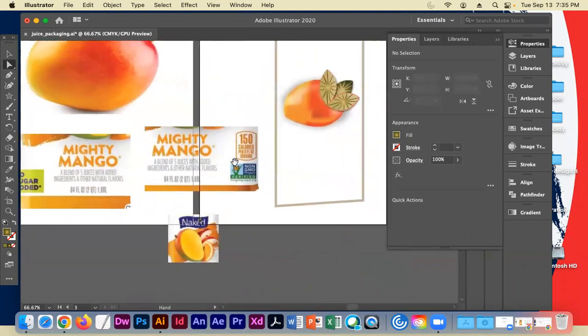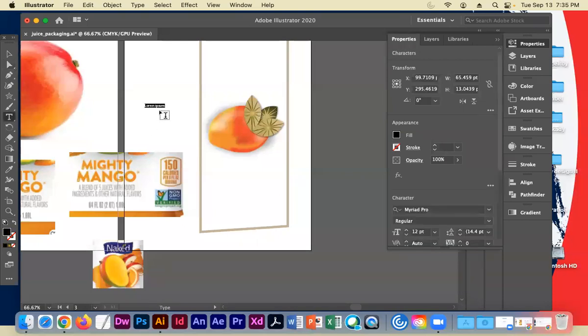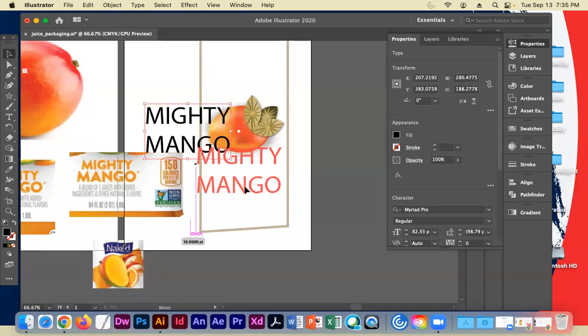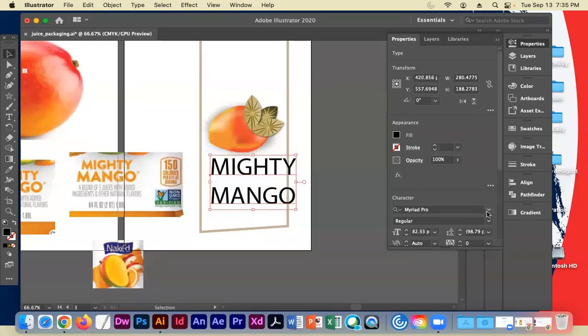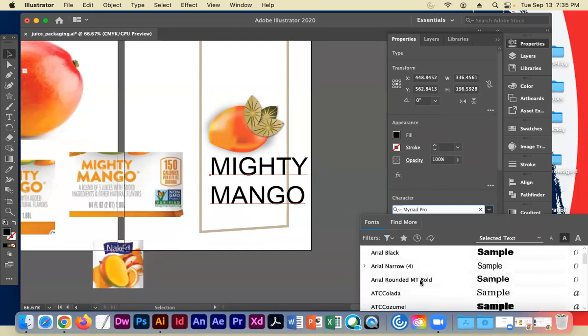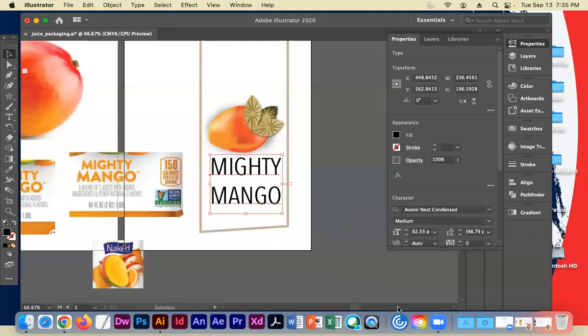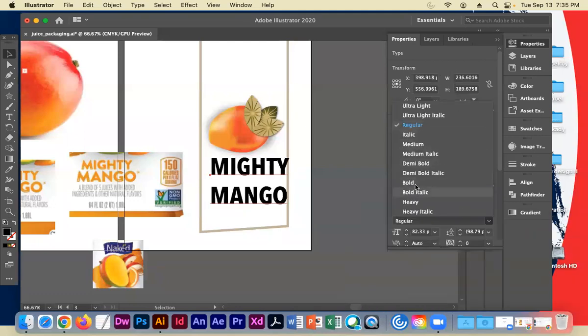Textually, at this point in time, I think I would go in and create some of my elements textually. So let's do, just for the sake of the process, Mighty Mango. Let's make it bigger, right? That's going to be down there. What size, what kind of typeface do I want? I think I'm going to do Avenir, but I'm going to do condensed. So it's tight, condensed.